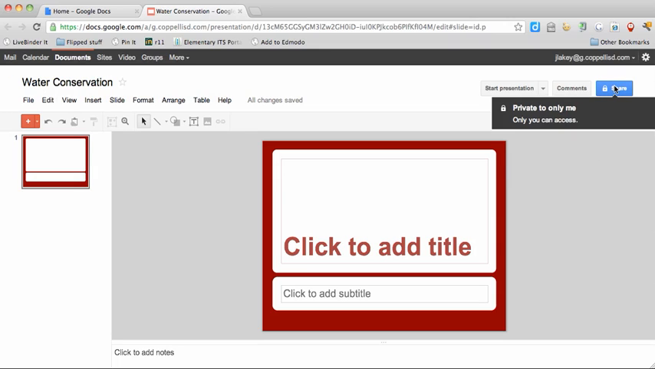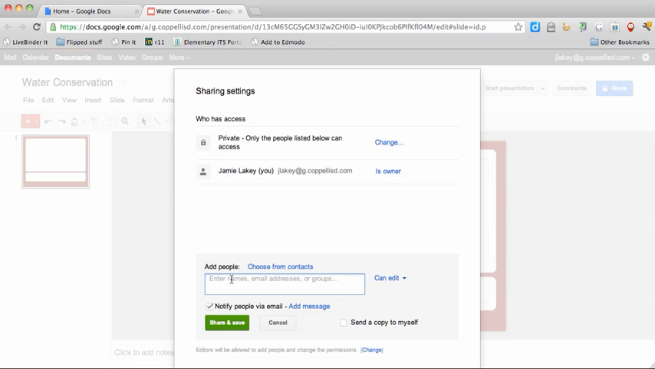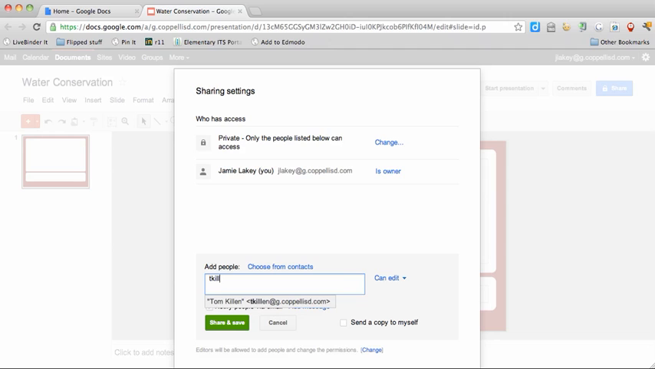the presentation with Mr. Killen and all the other members of your group. So I'll click on the blue share button. And down here where it says add people, the first person you need to add is Mr. Killen. So start typing T for Tom, T-K-I-L-L-E-N, and you should see it pop up down here. You can click his name, and now this document will be shared with him.